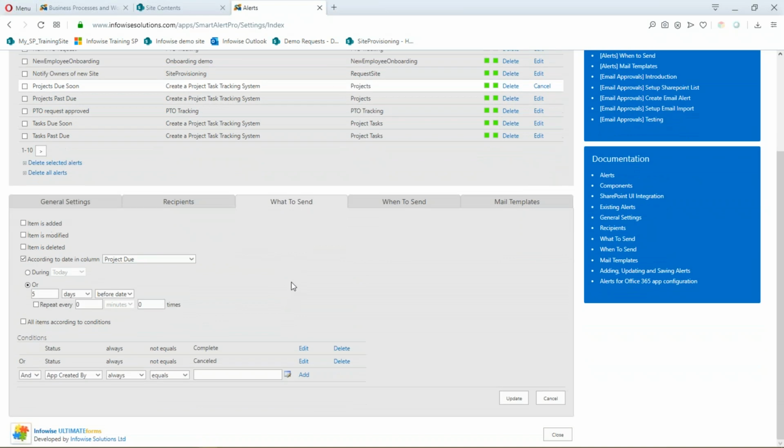What to send? I want a notification going out according to the date in the project due column. So I want 5 days before the project due date, I want an email going out to the project manager, as long as the status is not complete or the status is not canceled. Okay? So if it's canceled or complete, they don't need a reminder. But if it's still live, I want that reminder going out to them.